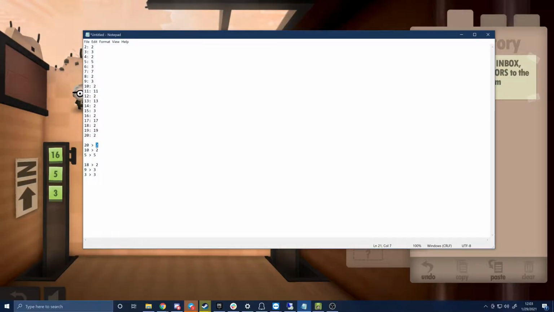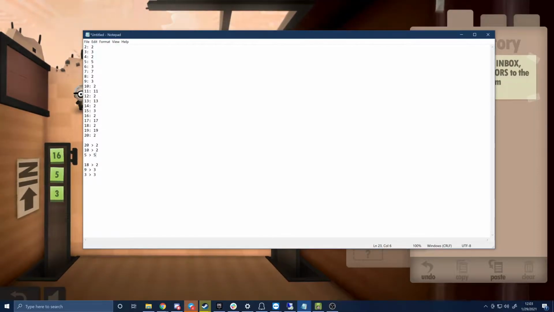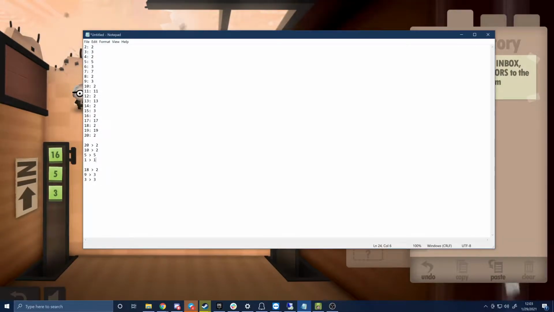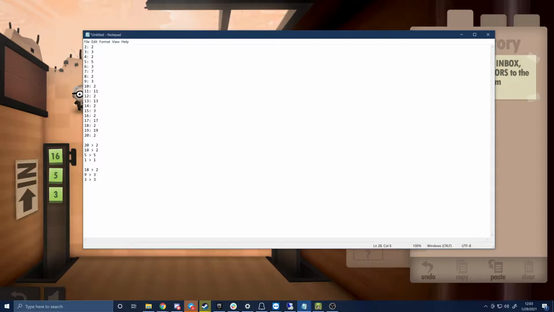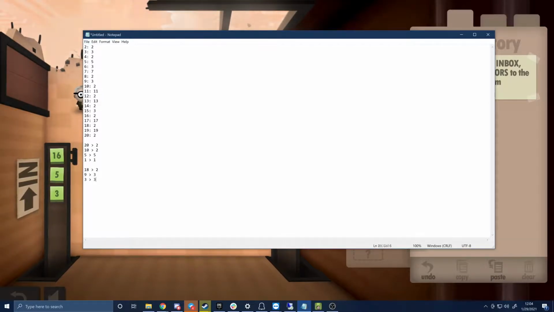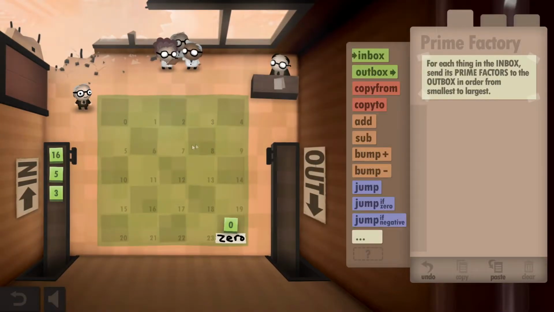For 20, the smallest prime is 2, so we divide by that smallest prime to get 10. The smallest prime of 10 is 2, so we divide by that to get 5, and the smallest prime of 5 is 5. When we divide that out, we end up with a 1, and 1 is our end case. Then we have another example for 18. 18 goes to 2, 18 divided by 2 is 9, 9 goes to 3, 9 divided by 3 is 3, 3 to 3, 3 divided by 3 is 1. So we have all of these pre-computed.